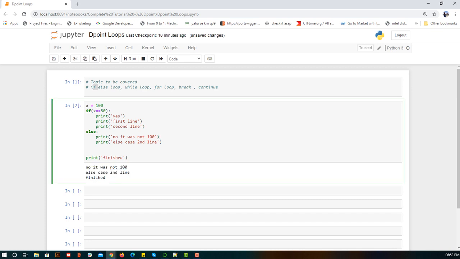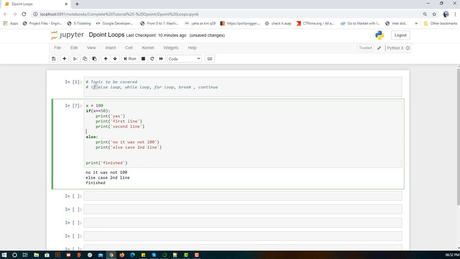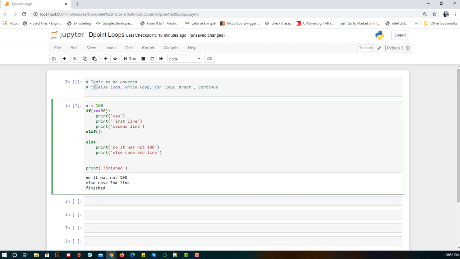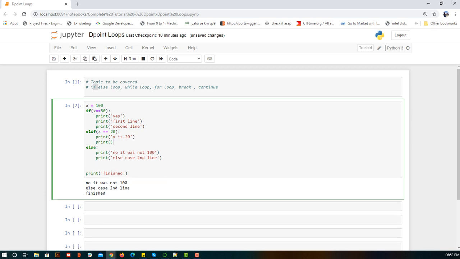Similarly we can have else if. Instead of else if, in Python we have elif. So what happens here is we are writing one more if condition. Let me write x equal to 20, print "x is 20". Again print "second statement under elif". Let's see what happens.